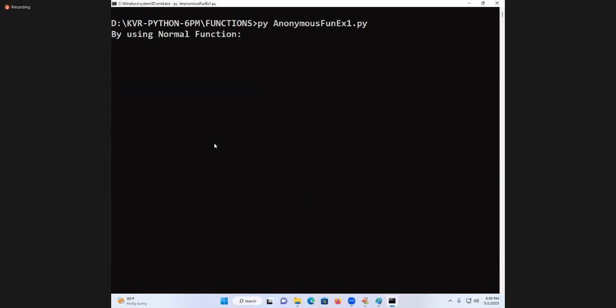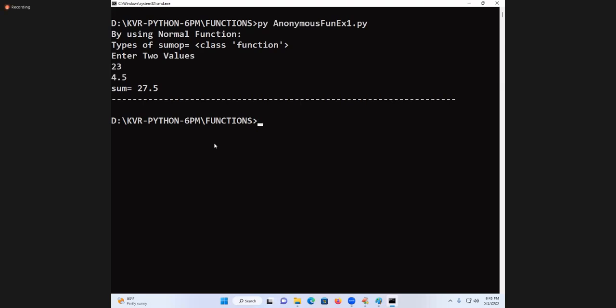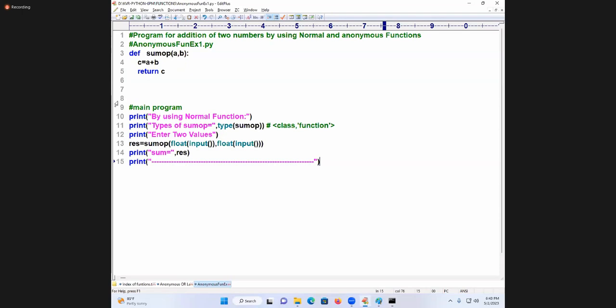Execute this program and say the sum of 3 and 4.5. You see the answer is something like this. This is by using which function? A normal function. Now I want to go for an anonymous function. The syntax is: variable name is equal to lambda params list colon statement.